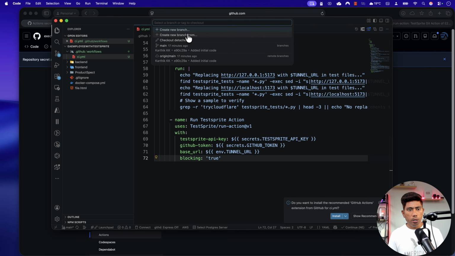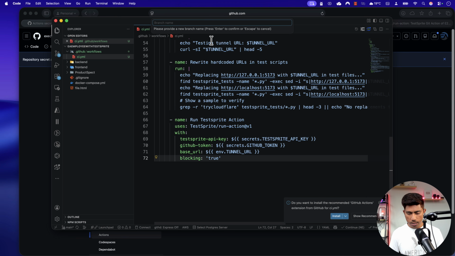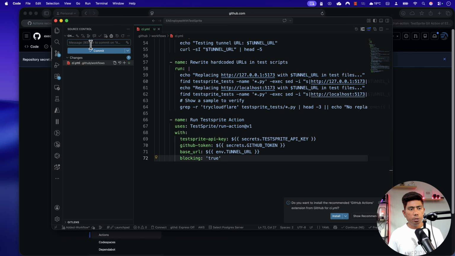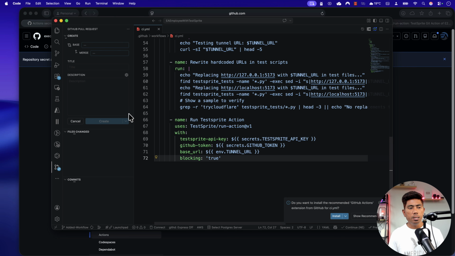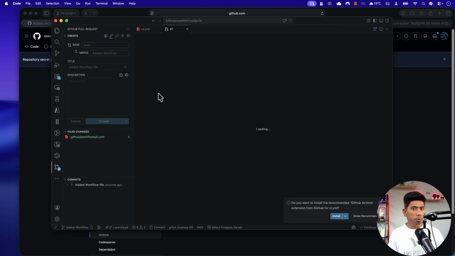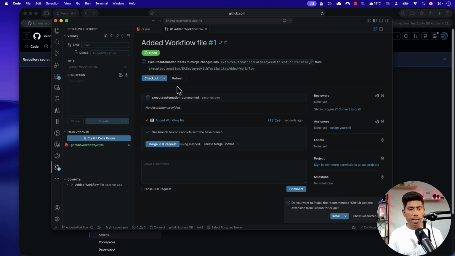I'm going to create a new branch over here. I'm going to call this added workflow, something like this. Create this particular new branch. And I'm going to push this change, added workflow file, commit this change, publish this branch. Now every single time I run this in the pipeline, it is going to run the actual pipeline, the workflow as well, that we have just created.